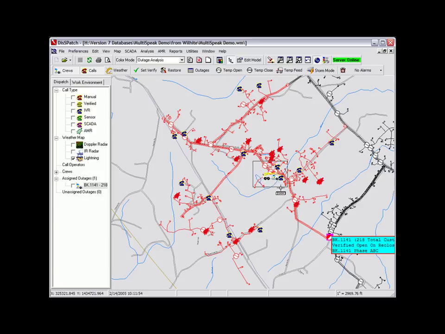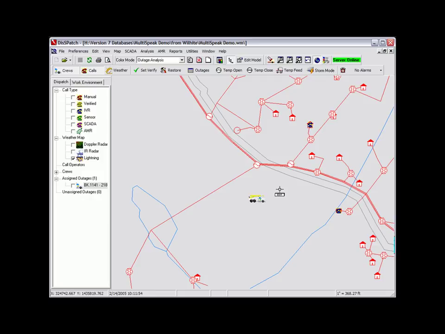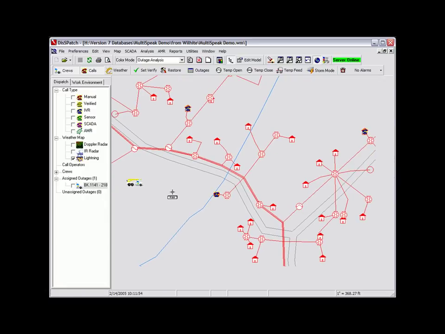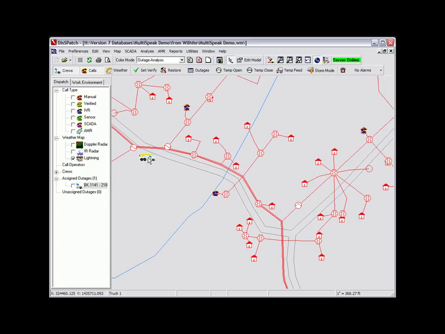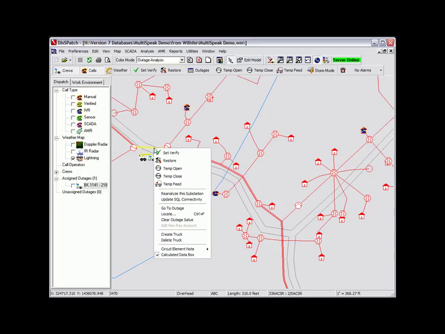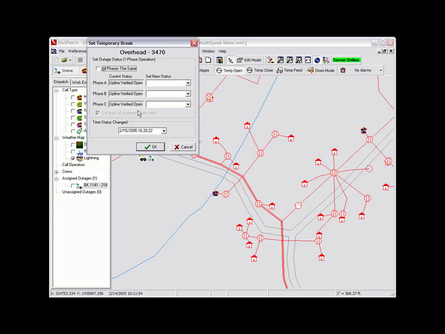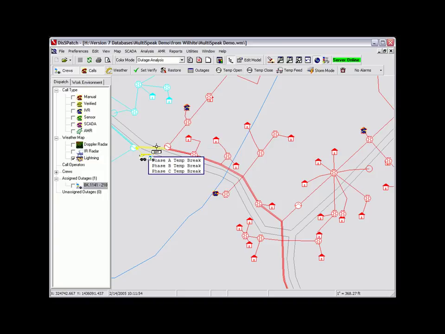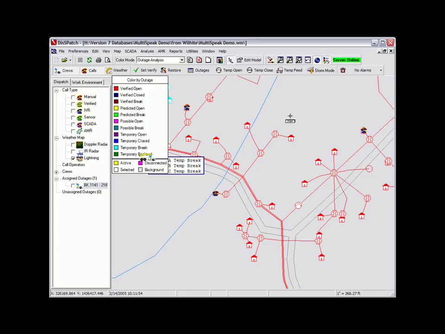Once on site, the crew reports in to the dispatcher to confirm that lightning struck one of the poles, causing the fault at line section 3470. They quickly isolate the outage and report to the dispatcher so that he can close the feeder breaker. The dispatcher records the temporary break on line section 3470, which changes the color of all elements downline from the break and restores the feeder breaker. The time of restoration is recorded.